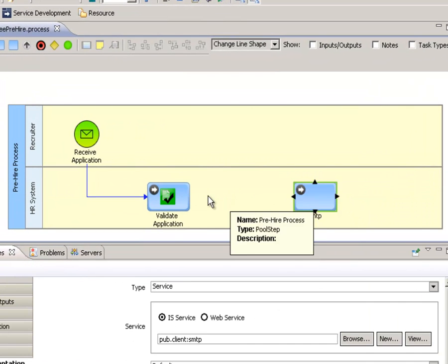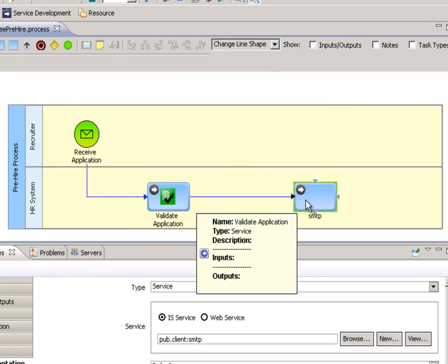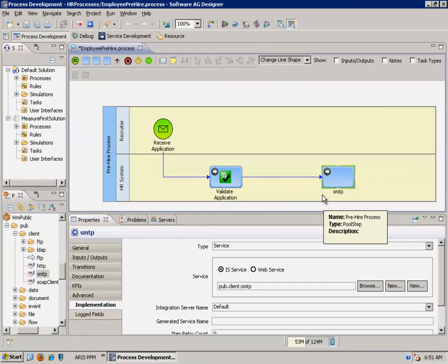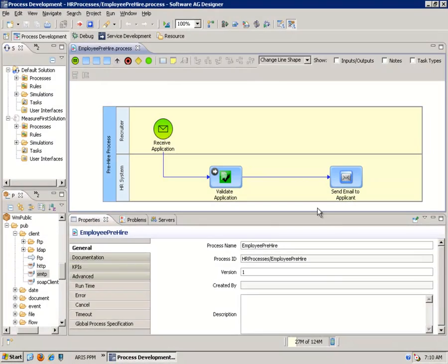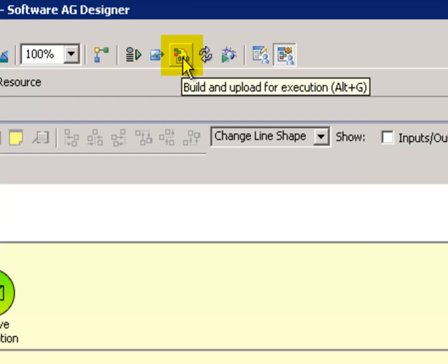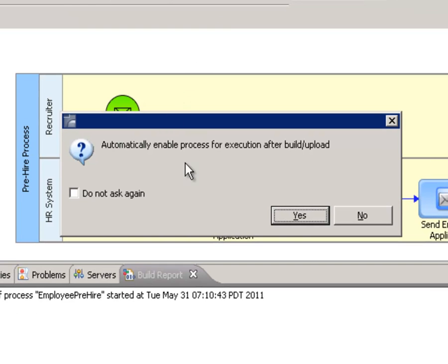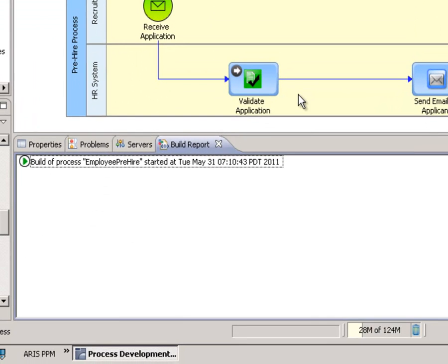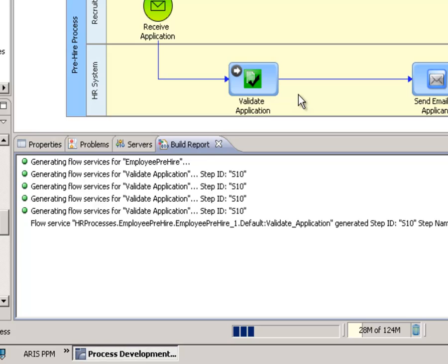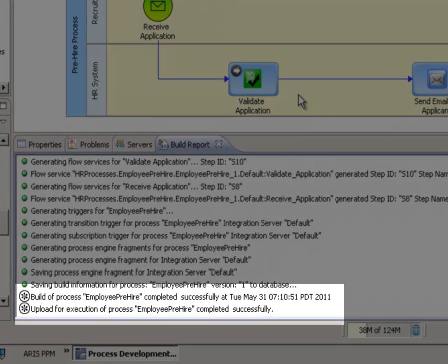Now that we've linked our process steps to services in the ESB, it's time to deploy this to the process engine. We use the Build and Upload for Execution feature, which will transform our process into executable logic in the engine. The Build Report tab at the bottom of the screen will show you your progress, and at the end, you should receive a successful message. Now we're ready to start executing process instances.